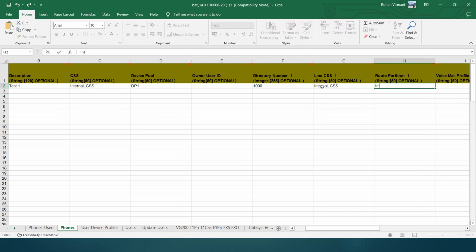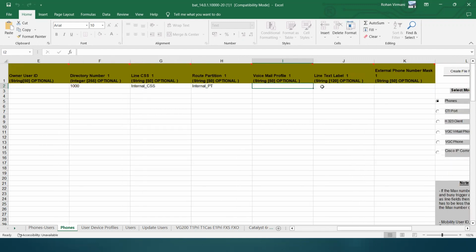Root partition, I know I have created internal, local, so I can give internal partition. Then it says voicemail profile. We have default one and the no voicemail as well. So I can just put default as well as I can just leave it as blank because this is optional. Line text label 1, I'm just giving the same, which is an extension or the directory number. External phone number mask. Let's say I'll give +1 408 555 and then XXXX. This is for the first one.